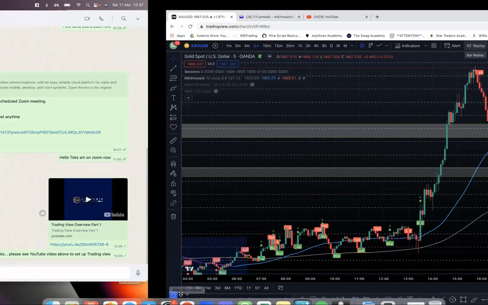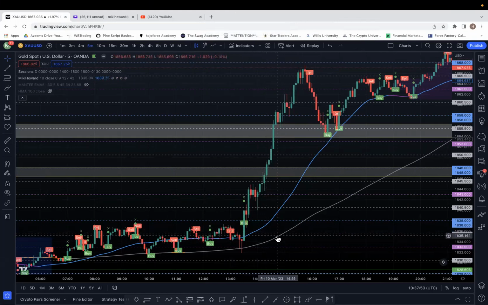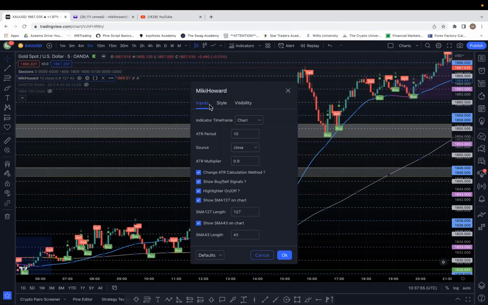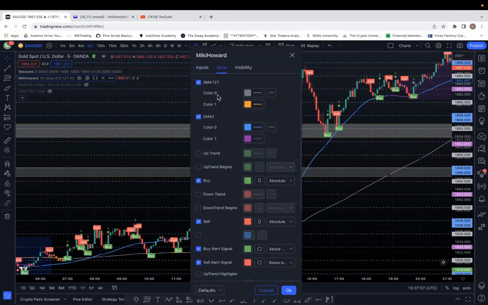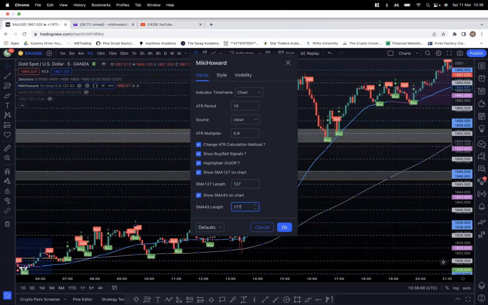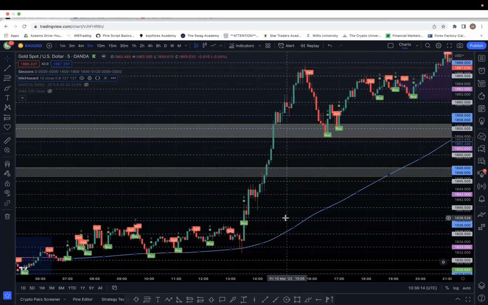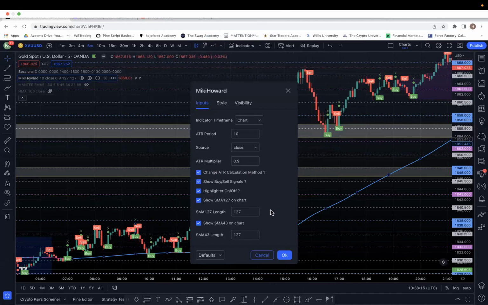Desktop, Bing. So this is exactly the same thing that I have now. Yeah, so I'm going to just edit mine. So style, input 127, 127. Okay, 2-7. Yeah, so that's aligned exactly.